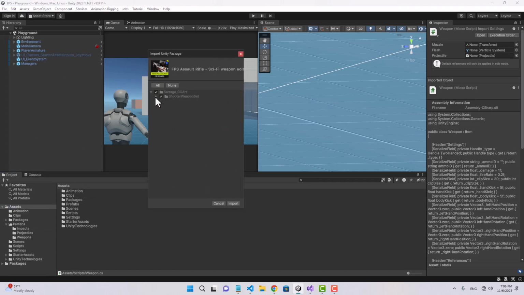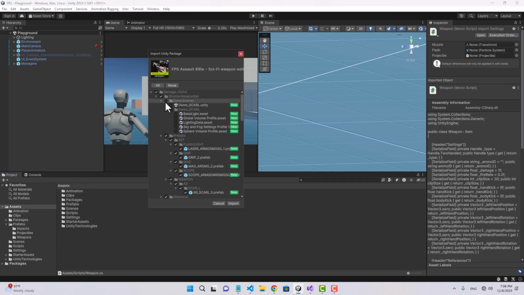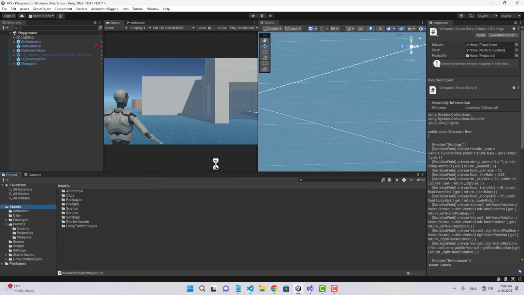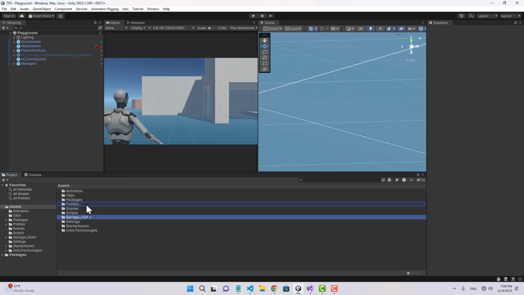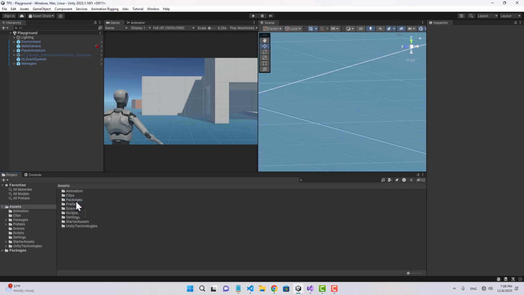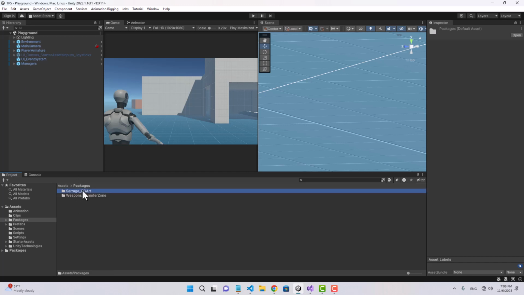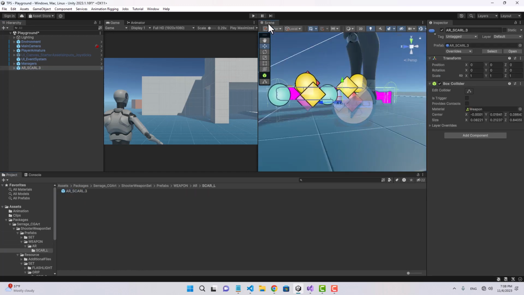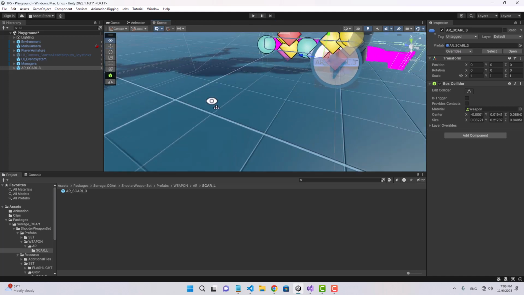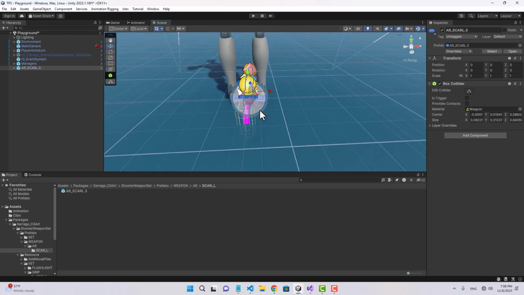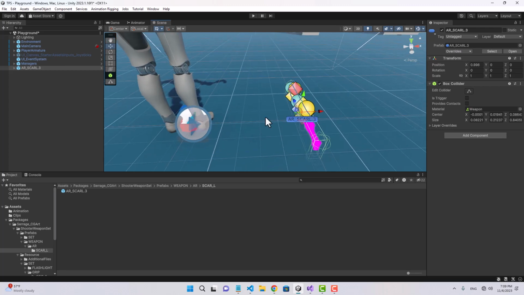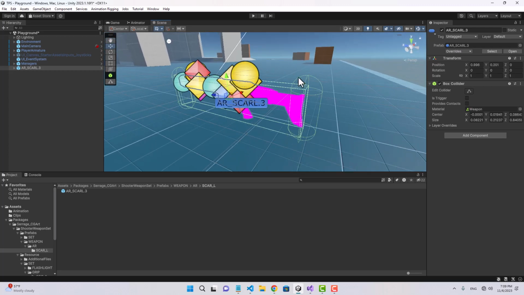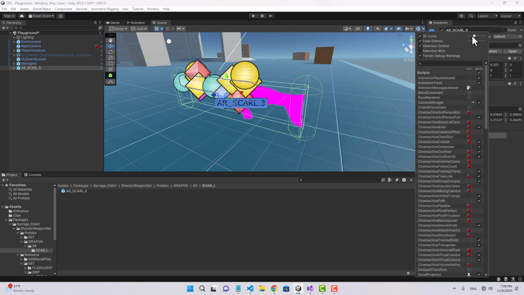Here we go. I am not going to import the demo scene, just the prefabs and the resources. So let's import. That's my weapon package. I'm gonna drag it into my packages folder. Now let's open that. Here it is, and let's bring the prefab. Here it is. Now let's take a look. Because I'm using universal render pipeline, it doesn't have the textures. So let's fix that first. These gizmos are just too big.